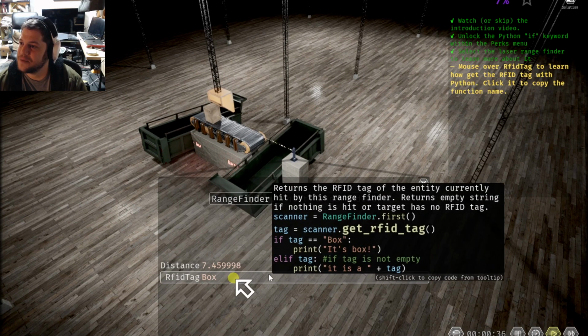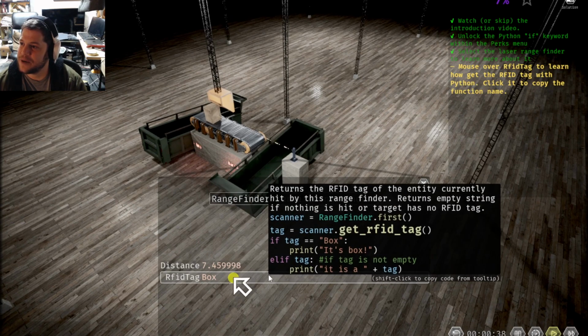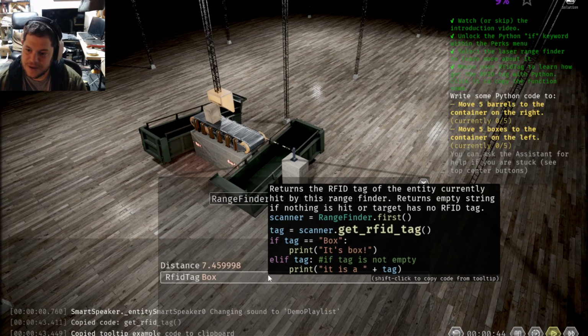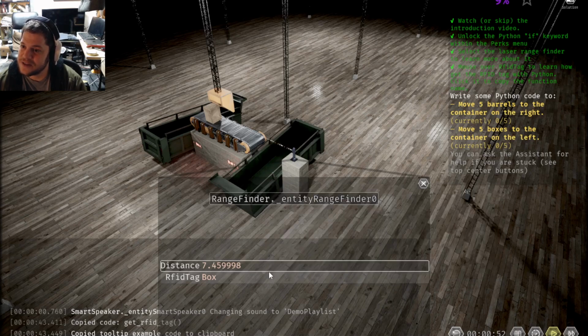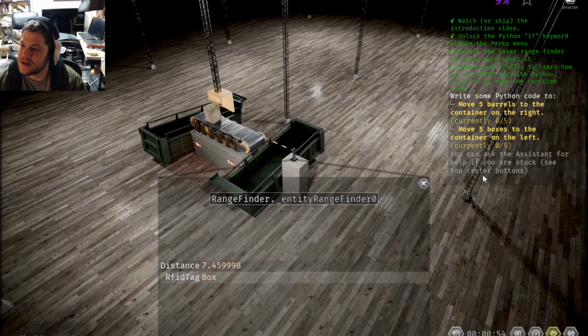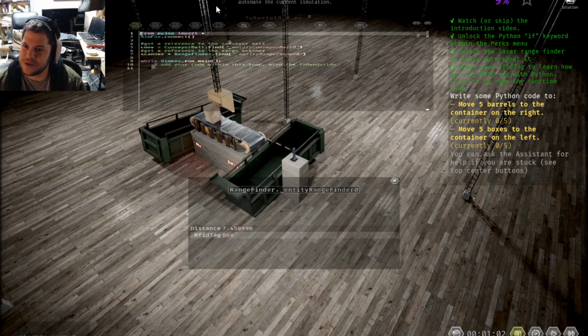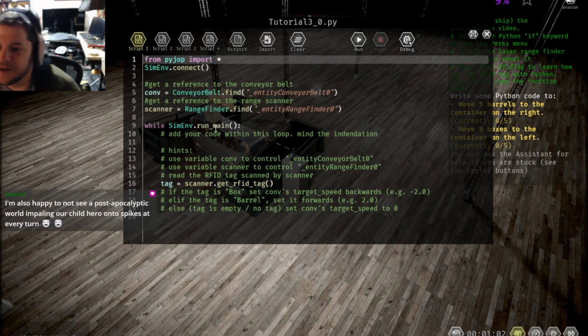RFID tag. To learn how to get an RFID tag with Python, click to copy the function name. Jeez, that's pretty cool. Move 5 barrels to the container on the right. Move 5 barrels to the container on the left. You can ask the assistant for help if you get stuck. Okay, I don't remember exactly. I think it's reversing the direction of this.